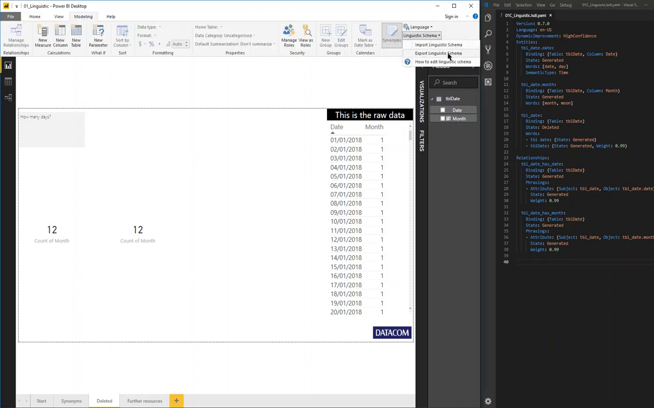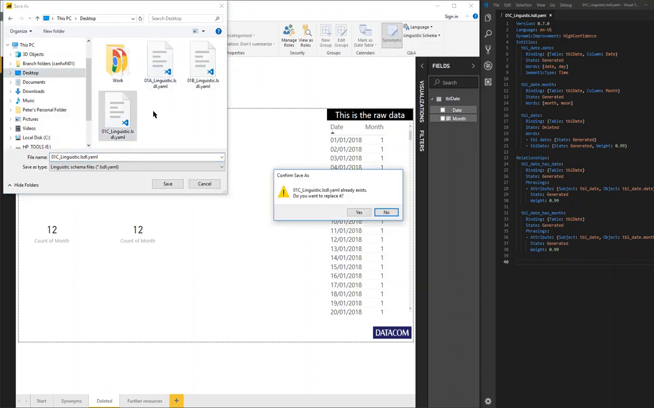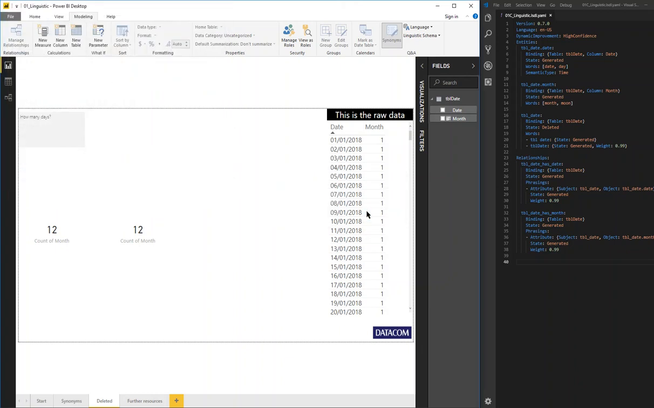Let's quickly export that schema to show one final thing. Keep in mind that we've got the deleted table here, but the relationships were still present when we imported the file. Now that we've exported the file again, then the schema has removed the relationships because they were tied to this date table, and that date table is no longer present inside the schema. It's deleted.